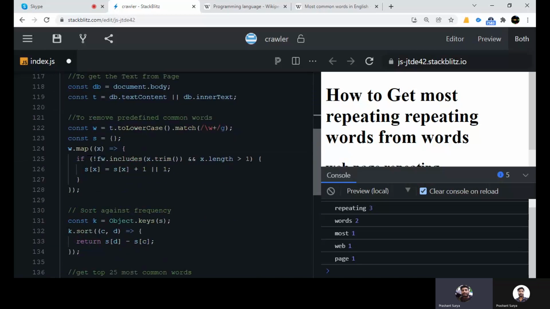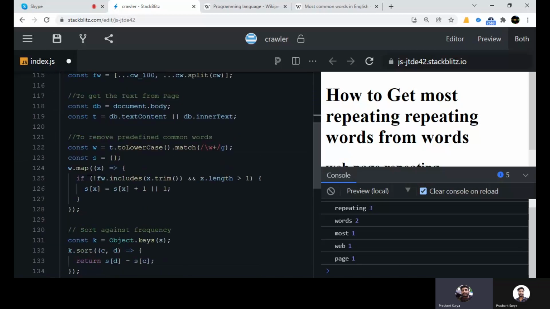Okay, so now we will go for how to get the text from the page. So getting the text from the page, we have done document.body, inside the body you can get the text content, or if text content is not found, then it depends from browser to browser. In some browsers it is missing, so you may get an error. So for that we will use the alternate called innerText or textContent.